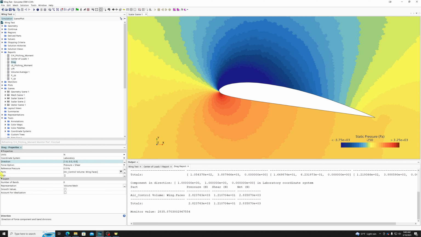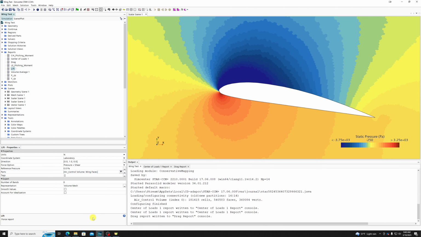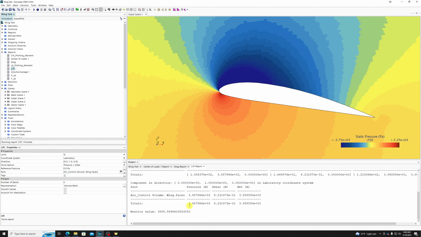And again, importantly, the part. What do you want to measure it on? So we're measuring forces. In this case, we're measuring force in the x direction, which happens to be drag. We're measuring pressure and shear forces on the wing in newtons. Could do the same thing with lift. The only difference is that lift is going to be in the y direction instead of the x direction. That is the only change to measure lift instead of drag in this case.